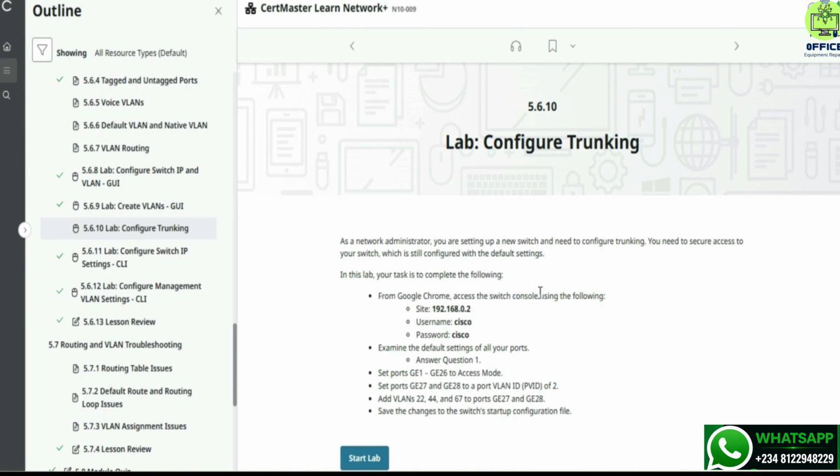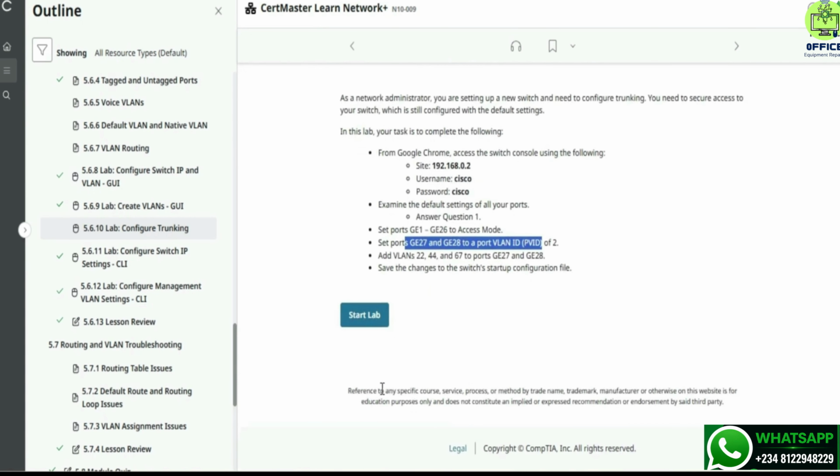From Google Chrome, we're going to access 192.168.0.2, and we are going to examine the default setting of all your ports, and we are going to set port GE27 to GE28, and we're going to save the changes to the switch startup configuration. So let's start the lab.